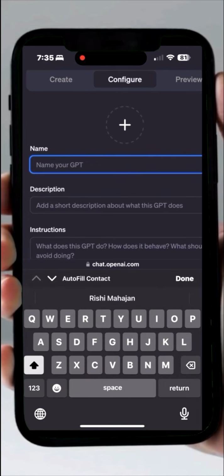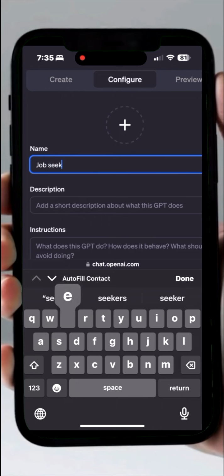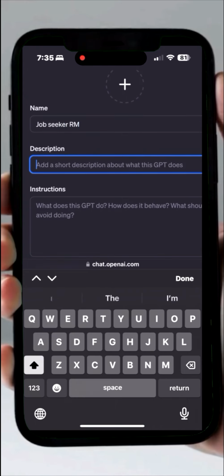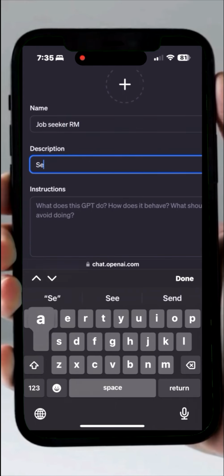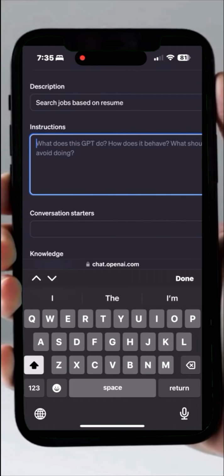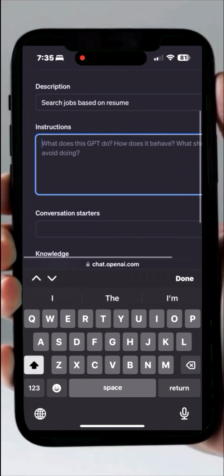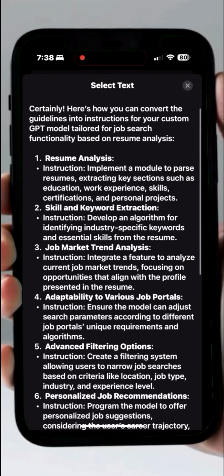You see the plus sign at the top, you can upload an image there. Next is name. I'm going to write Job Seeker RM. A brief description about what this GPT will be used for, and then instructions. What does the GPT do? How does it behave? Or what it shouldn't do? So you provide those instructions to the GPT, which I'm going to generate from ChatGPT and paste here.